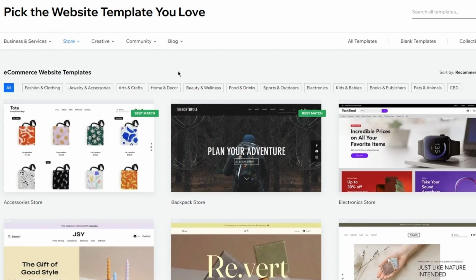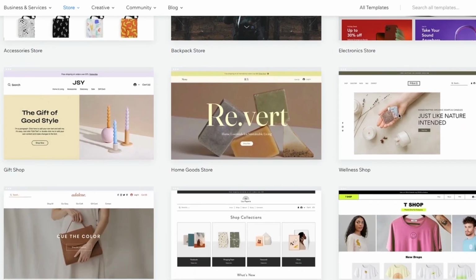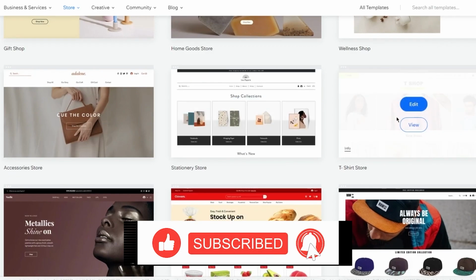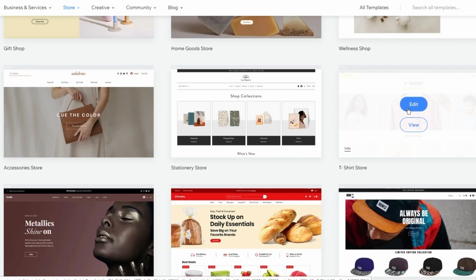Now, once you're over here, you have different templates of different websites. So, accessory store, backpack store, electronic store, wellness shop, home goods store, etc. So I'm going to go with this one. It's a clothing store, and I think this will work pretty well with what I'm showing to the world. So I'm going to go ahead and click on edit. And once we click on edit, from there on out, it starts loading us in to the main Wix website editor. Now, once you are loaded in to the main editor, you can easily go into the fun part of Wix.